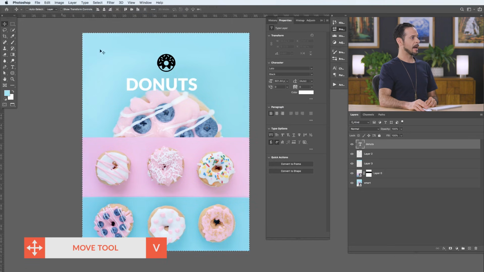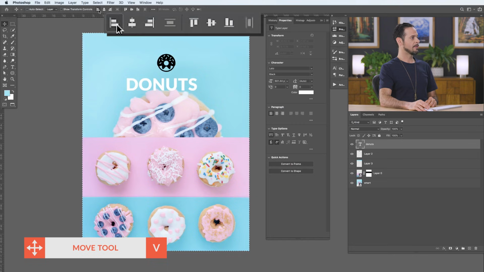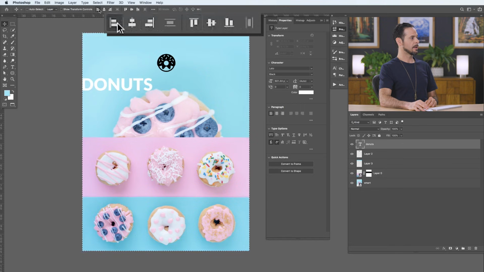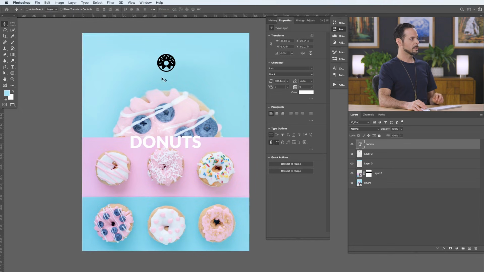And because I have my Move tool selected and I have a selection active, I now have options for all this alignment up here at the top. So I can align this to the left, center, right, top, vertical center, and bottom. Or I can combine them, like vertical center and horizontal center. It's going to be right in the very center. Now, let's go ahead and deselect.